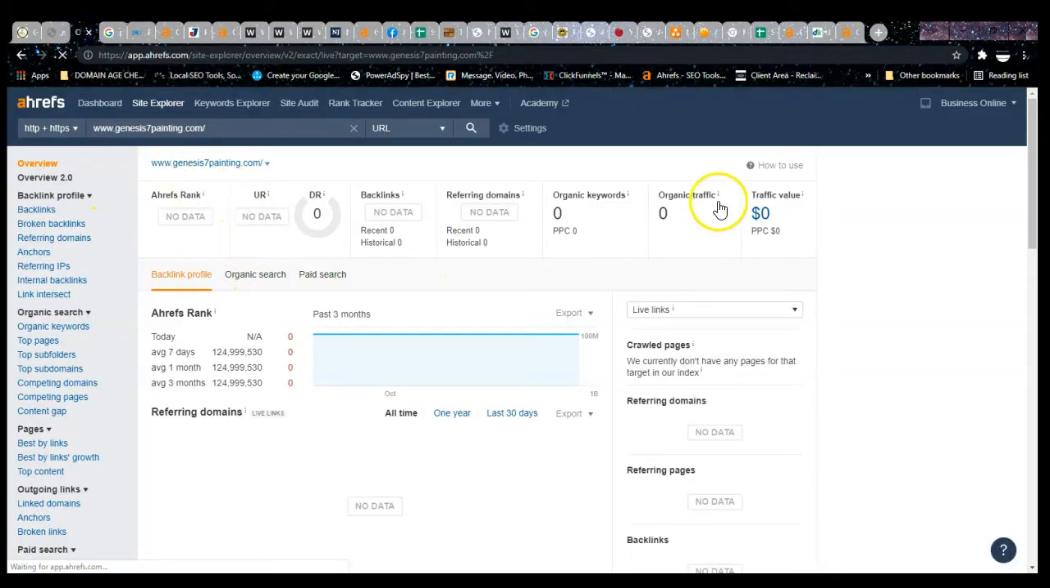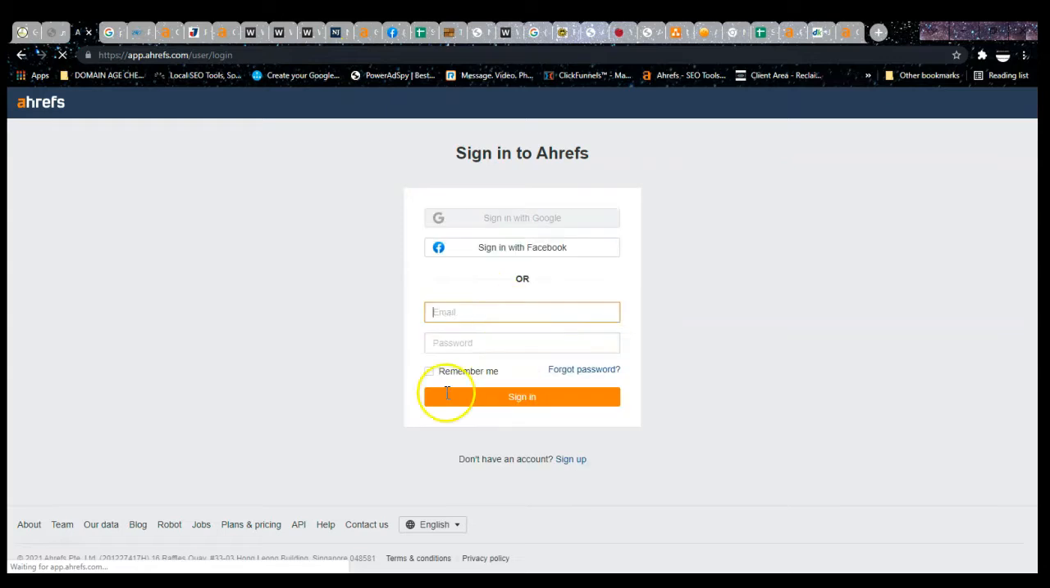So real quickly, this is the complete backend of your website. As you can see, you are not ranking for any organic keywords, and you are not receiving any traffic through this website. So my page is now loading. I'm just going to go ahead and sign back in.